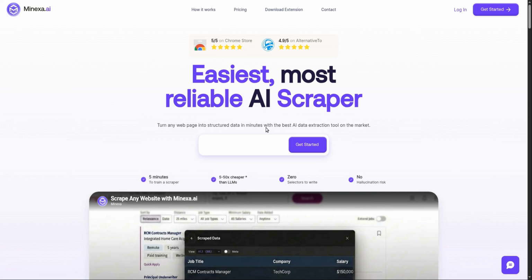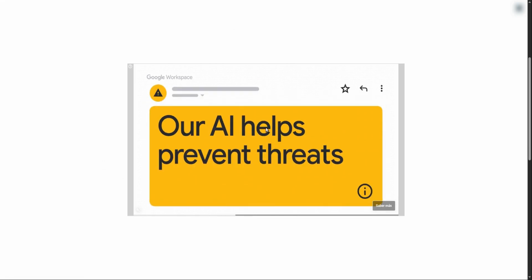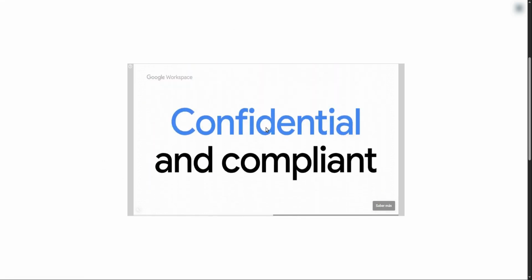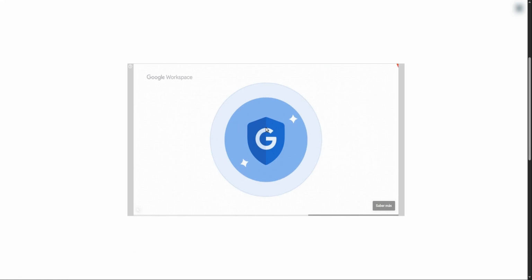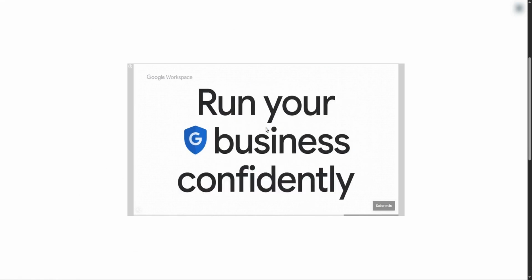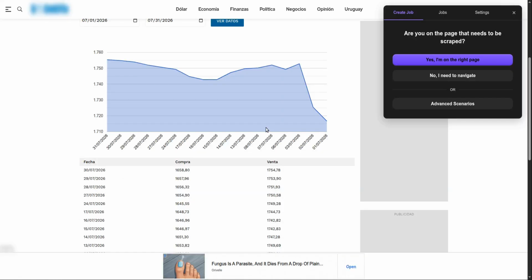Welcome to Minexa.ai, the fastest way to scrape financial prices from websites like ambito.com in minutes, no coding needed. Here I am on the ambito.com page, where the historical financial market data table is visible and ready. From here, just hit the Minexa.ai extension icon, and Minexa does the rest automatically.